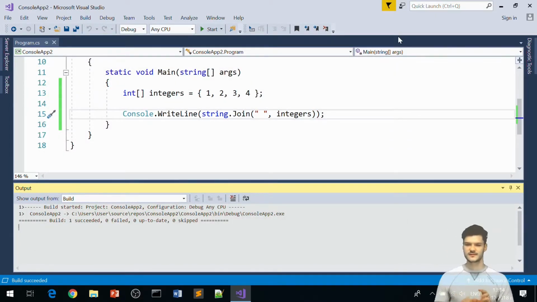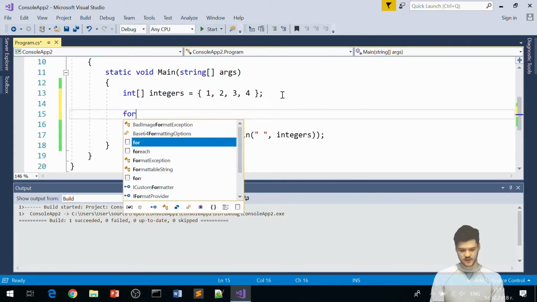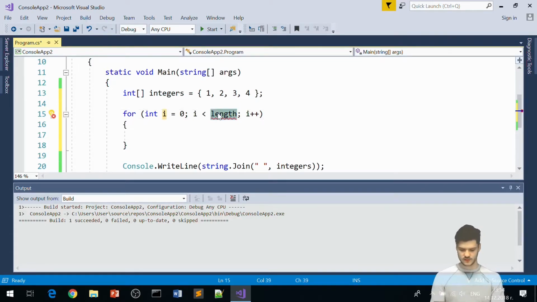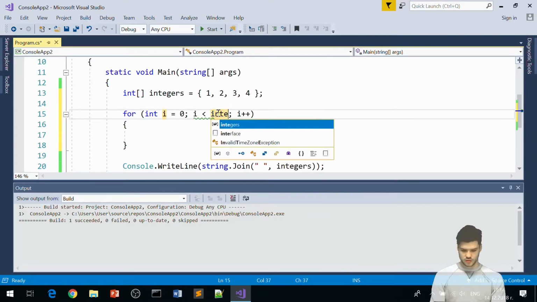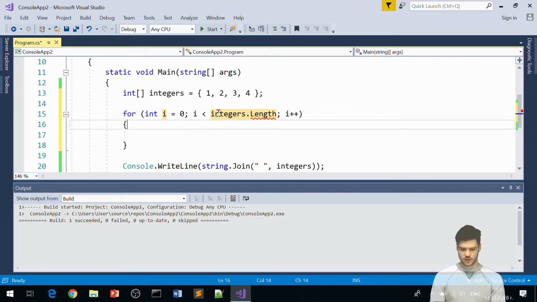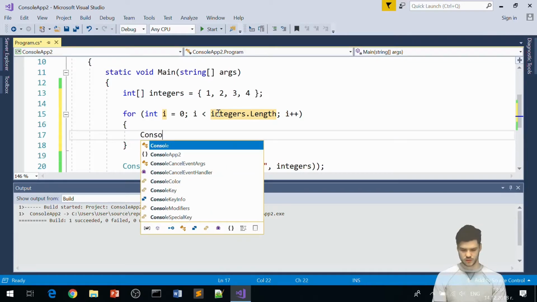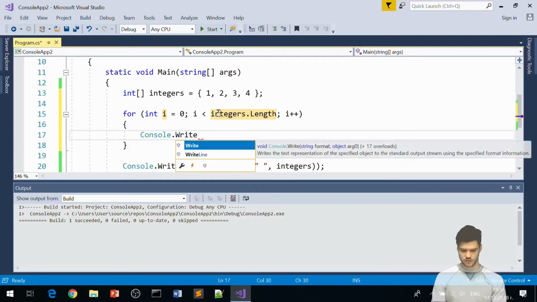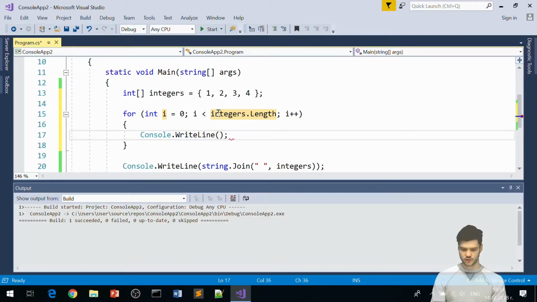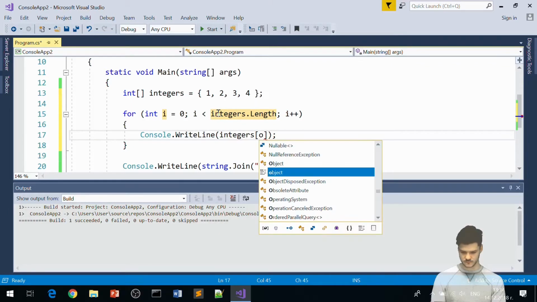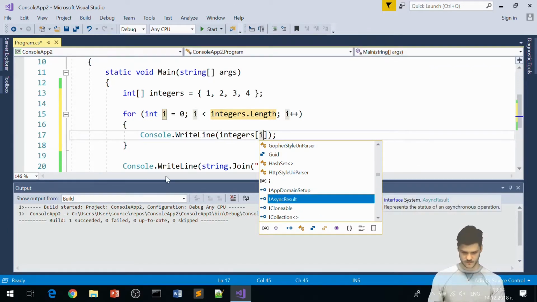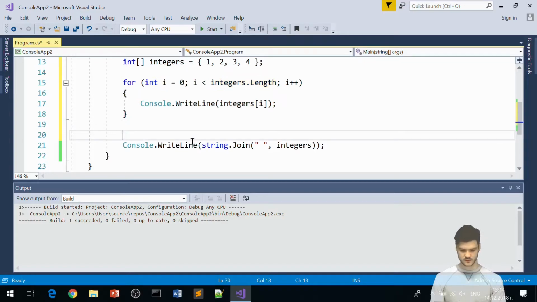So basically these are the ways to print the array. The first one is just a simple for loop where we just go through each element and print it out. The second one is for each.